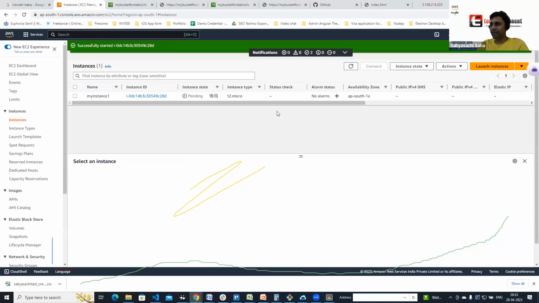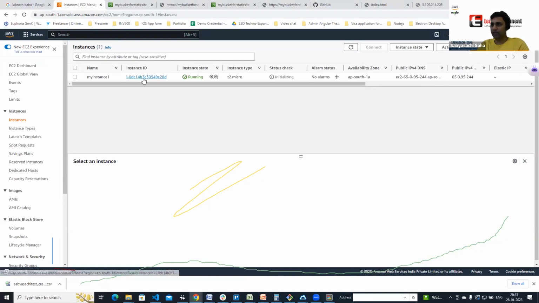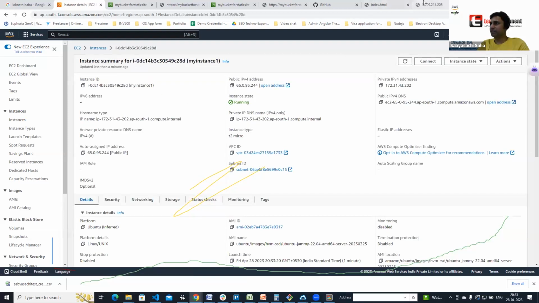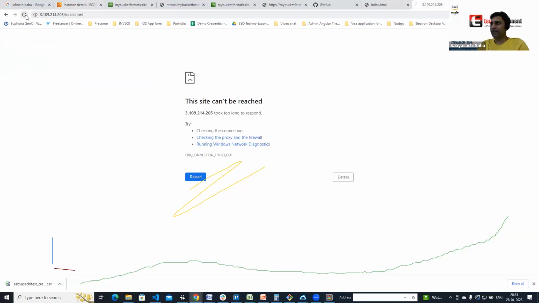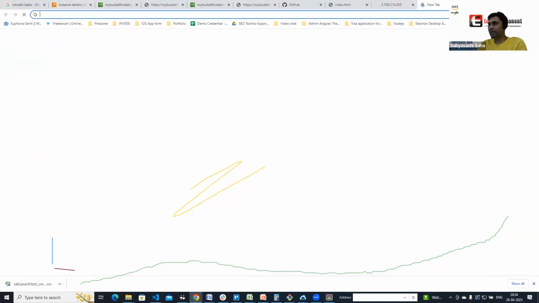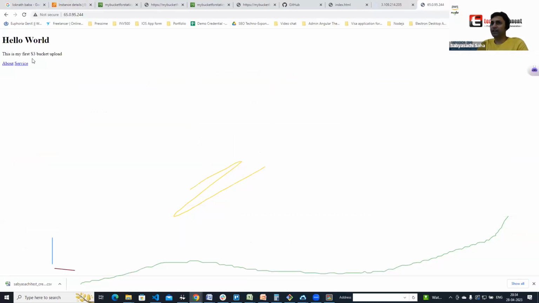It will take some time to start the instance. Start. I click on that. The IP got changed. So the previous IP was this. If I run it, nothing will happen. The IP got changed. Now if I click on this new IP and hit it, my site is again up and running.